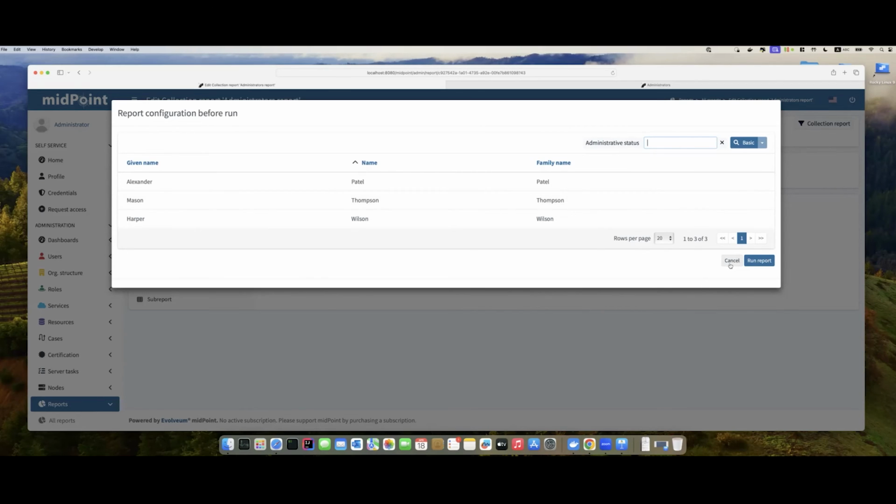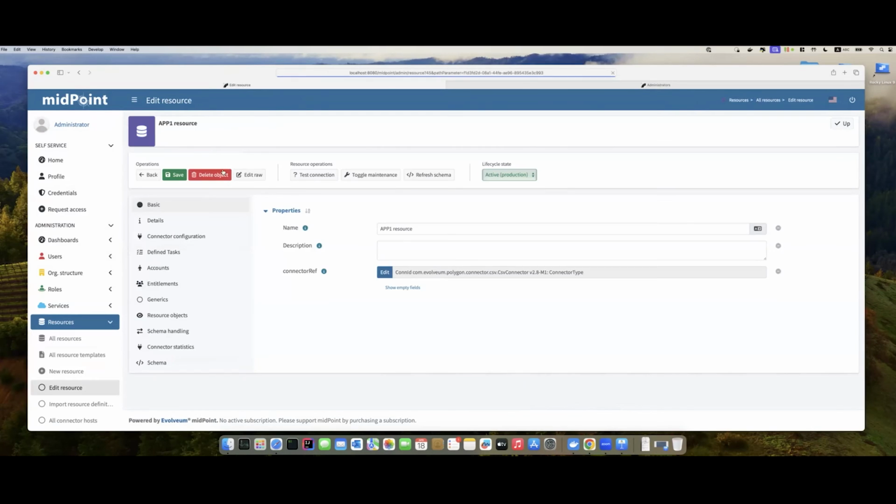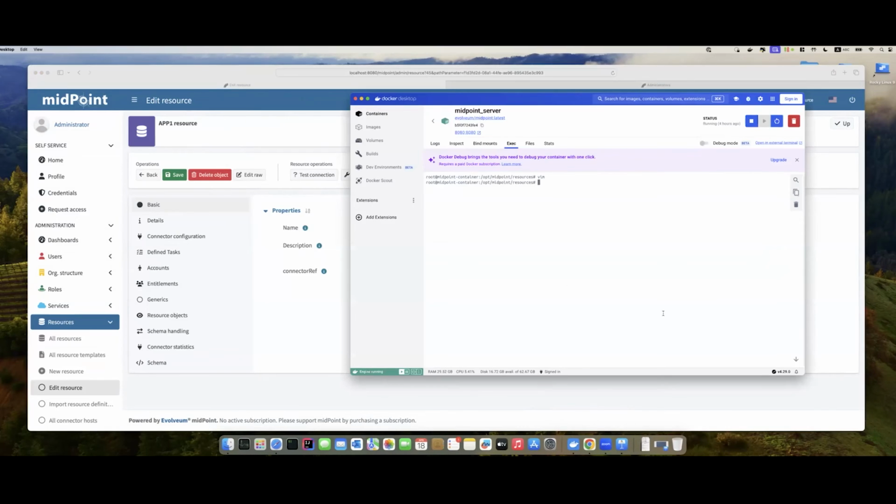So that was the second use case, and the third use case is a simple one. As we run in Docker, we have a resource, and the resource is simply the CSV connector. Let me open the console.